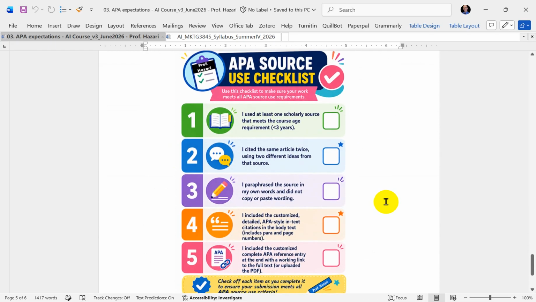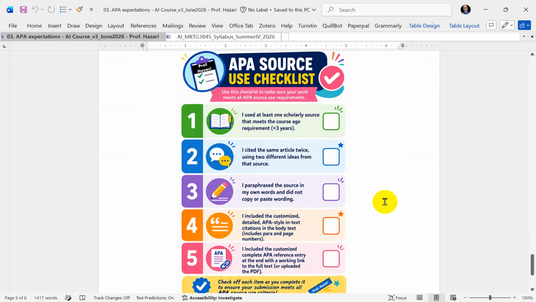And before you submit any assignment, once again, take a picture of this. To get the highest score, you have to meet all five criteria. The research article needs to be less than 3 years old. You have to cite the article twice with the page number and paragraph number. And that just shows me that you've engaged with the article, and I can go back and check once you've given me the page number and the paragraph number. Do not copy and paste word for word. You have to paraphrase in your own words how you understand and interpret the source.